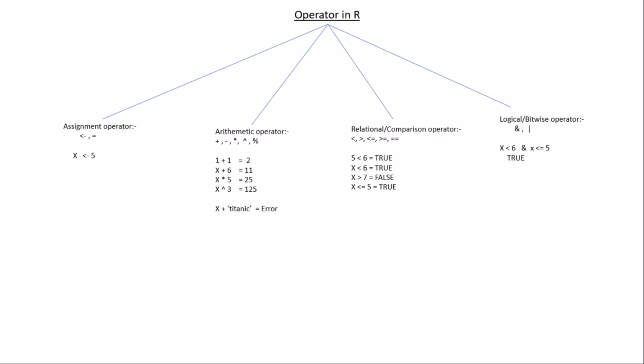The other is the logical and bitwise operator. You just need to know how you can write the syntax. What is the syntax of writing an operator? That's it. You never use this type of thing, 1 plus 1 equal to 2, in your real world data science project. All these things I will show you in R.